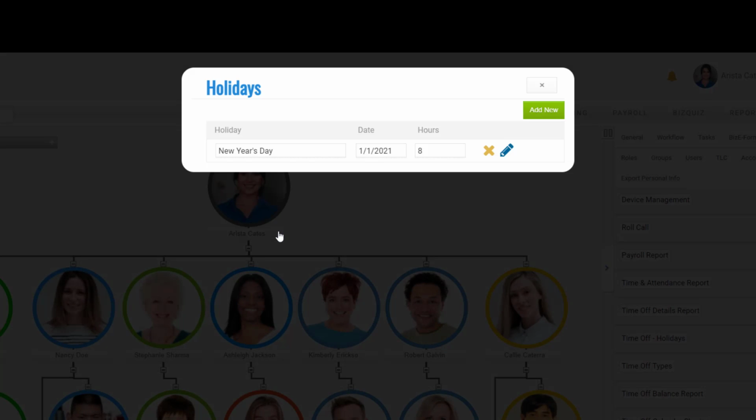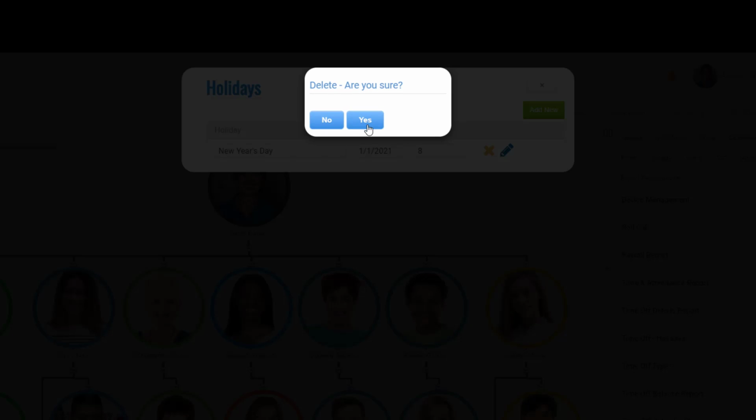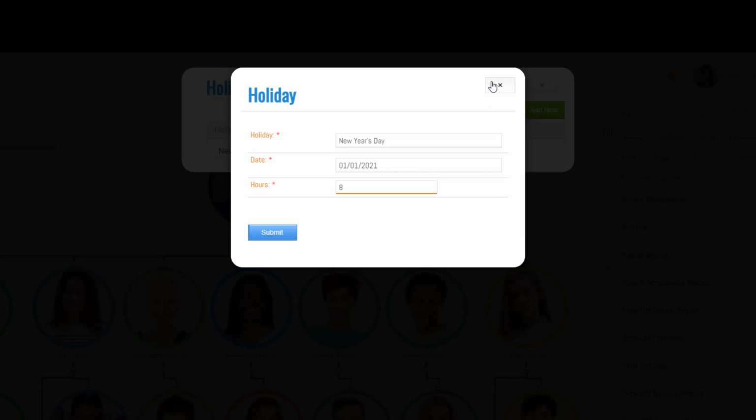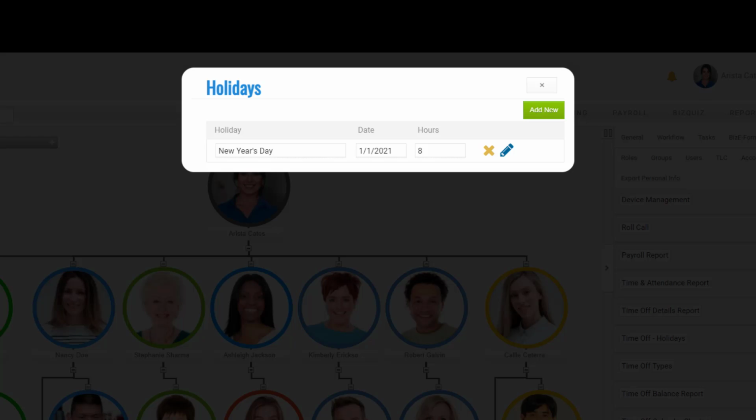After that, click Submit. Follow this process until all the holidays for your organization that you plan to observe in the future have been entered. The holiday will then show on the list. If needed, you can click the X to delete the holiday from the list, or click the pencil or edit icon to edit the information for a particular holiday.